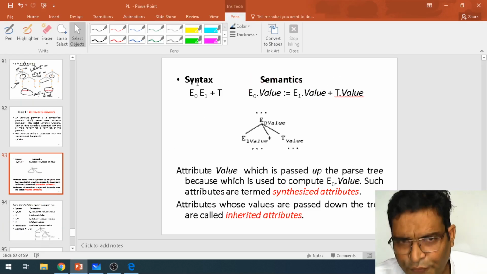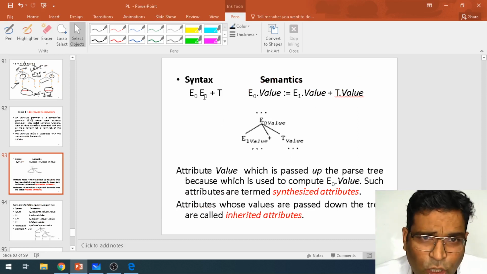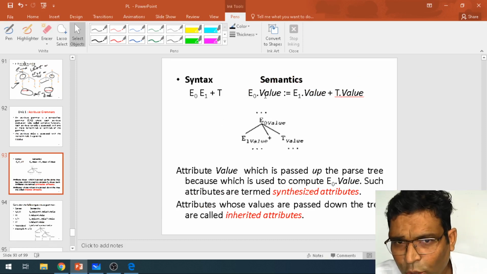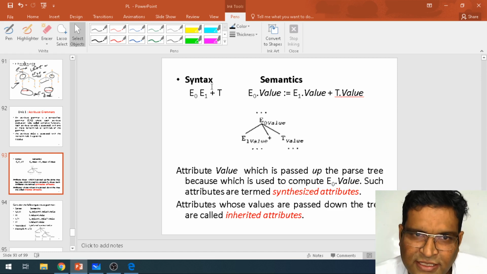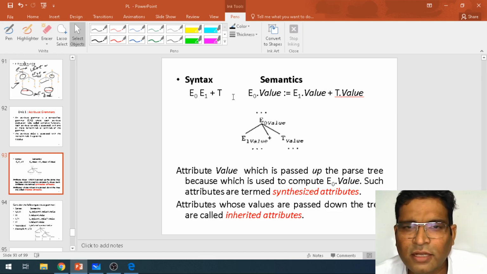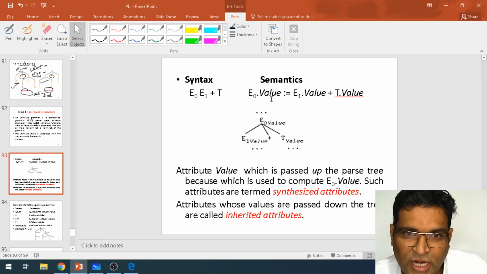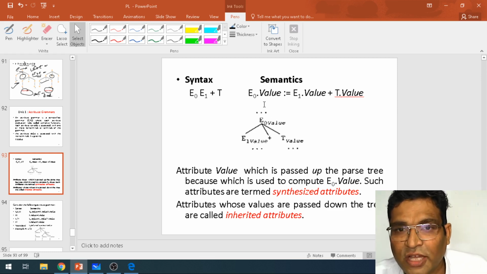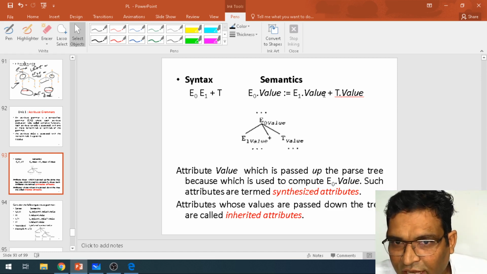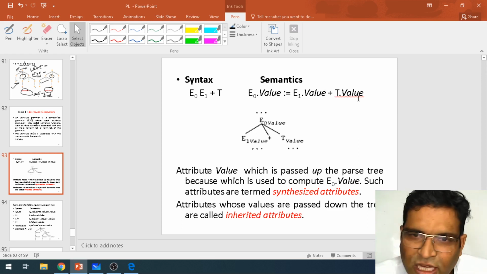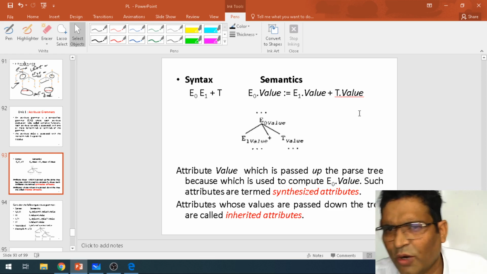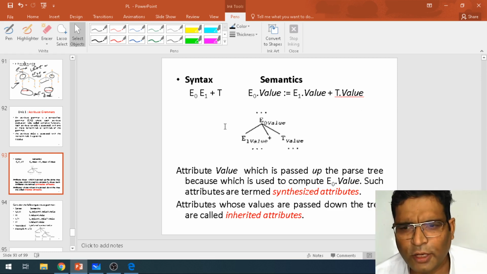Let's take an example. We have a syntax E naught goes to E1 plus T. So E naught value is the semantic. This is our syntax which we have given. Then we give this one as semantic, meaning what it does. Syntax you have given; now we are giving a semantic: E value, E1 value, T value. T means token, constant, whatever it is. We have given the value for it.